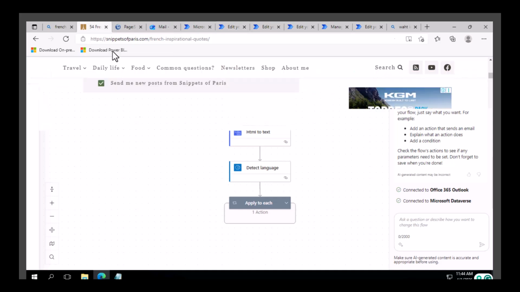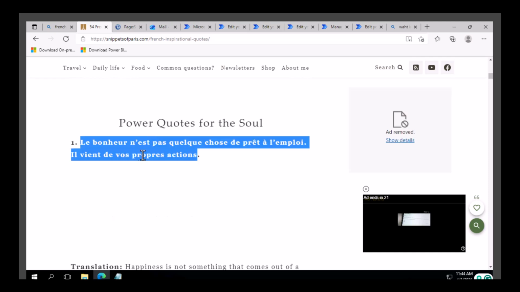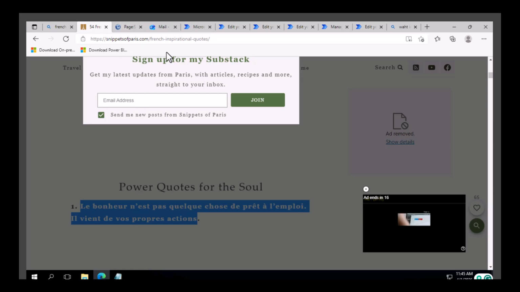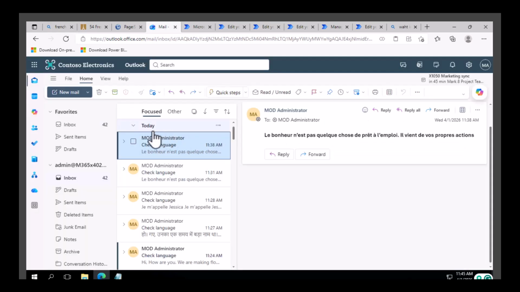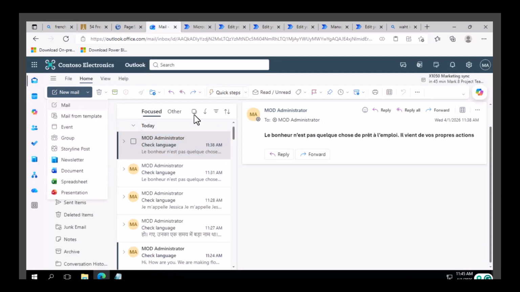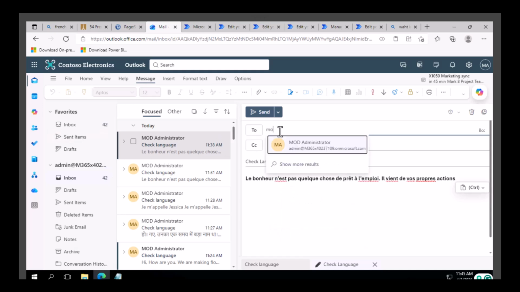Now this time I'm going to take a particular code. Let me take this code. This is also a French language code. I simply Googled it, some French language text. I'm going to test with this. So I will say mail, and let me pass my text here. I can say check language, and let me send the email, and I'll click on send.